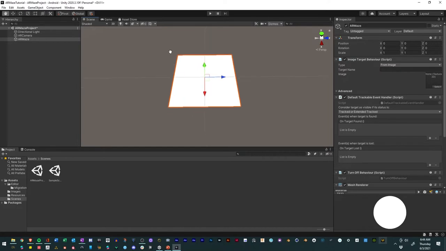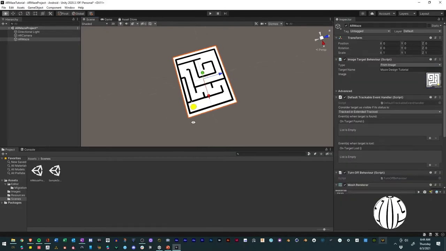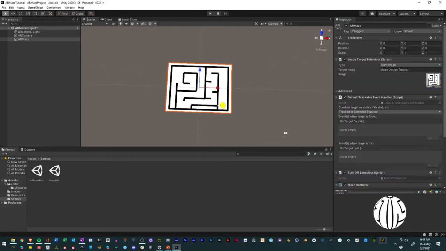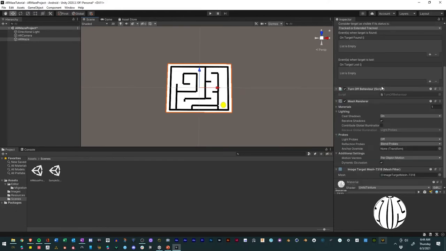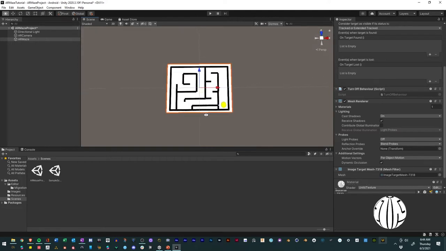And so on our AR maze image, right, it's currently blank. So what we'll want to do is go to our inspector after we click on it, and make sure it's from image. And then when we have our 2D texture, what we'll do is we'll select it and select the maze. And so now we have our maze here, the exact same maze that we created. And so now this is our reference.